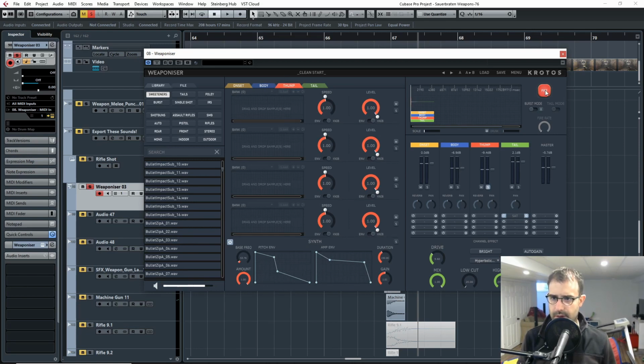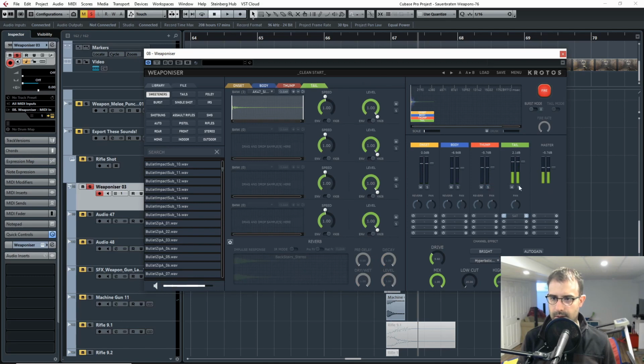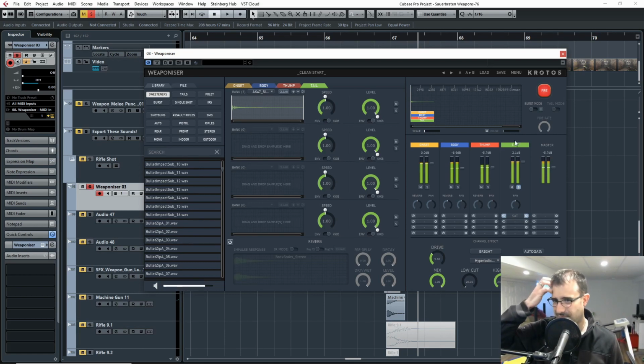Here, do I have anything for this? Yep, so I have a sub here. Really light, you can barely hear it. And then I had a tail as well. And I really wanted a tail because of the size of the gun, just to give it more depth and more feel like it's really in a space. So this is, what, 25 meters away. These are recordings that come with Weaponizer that are recorded at 25 meters away. So you get that space.